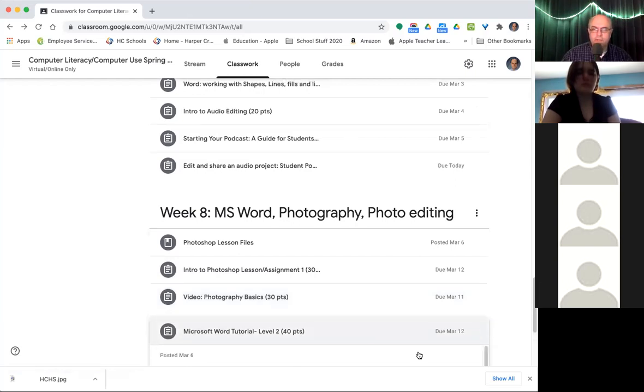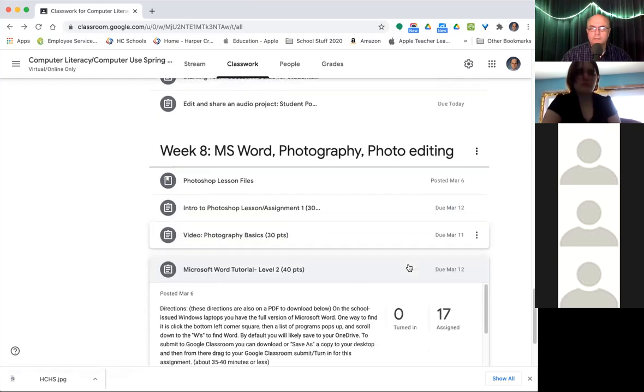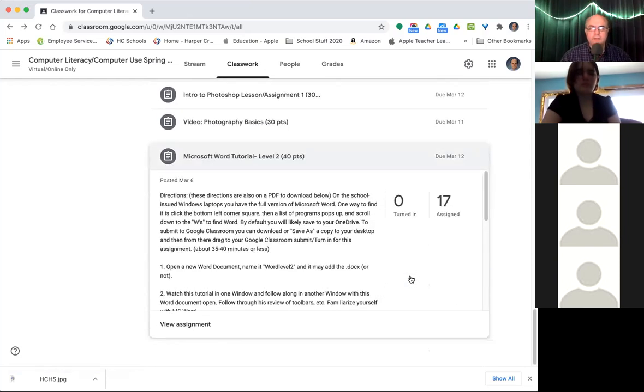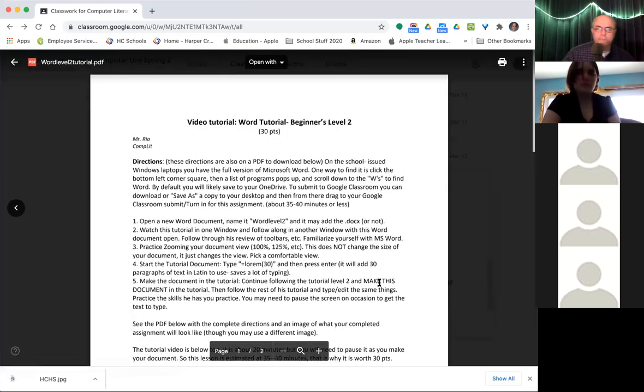And then the last here is we have another Word tutorial. So this is going to be the Word Level 2 tutorial. Now, this one is a little more challenging. It's not hard. In the grand scheme of things, it's not hard. A lot of things are all relative.